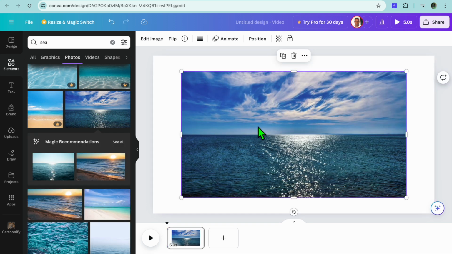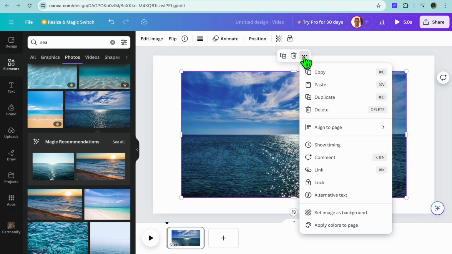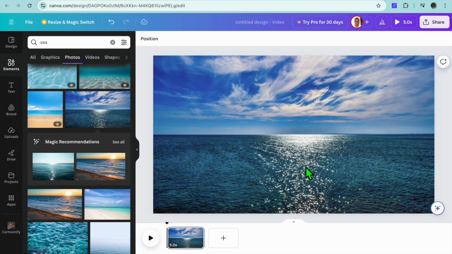What I'll do, I'll select the image that I'd like to use as my background. After you have selected the image, all you'll need to do now, you're going to simply tap on the three dots right here. After tapping on the three dots, you're going to tap on set image as background. After you have set the image as background, as you can see at the moment, this is just a still image. As you can see right there, it is not moving.